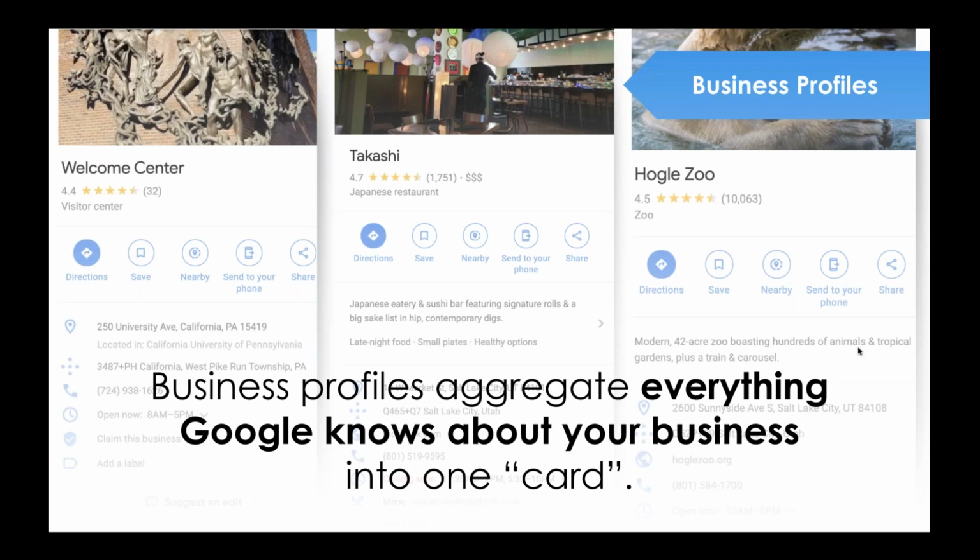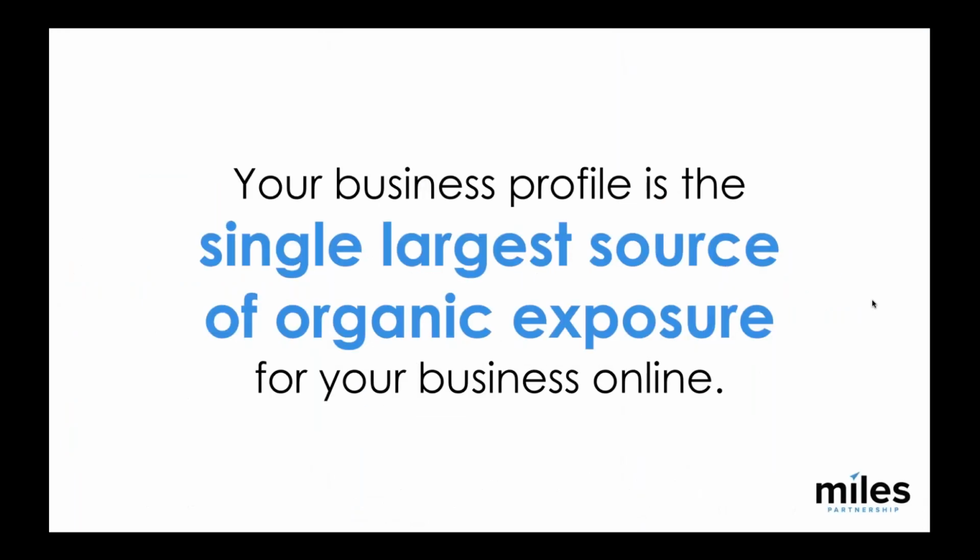And there's two main Google tools that you'll use to bring up your business profile. One of them being Google Search, so you can just type in a search of your business profile. And the second one being Google Maps, so you can go into Google Maps and type in the name of your business in there. And it's likely that your business profile is the single largest source of organic exposure for your business online.